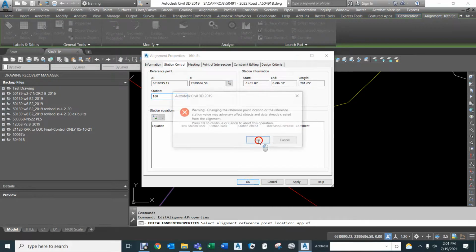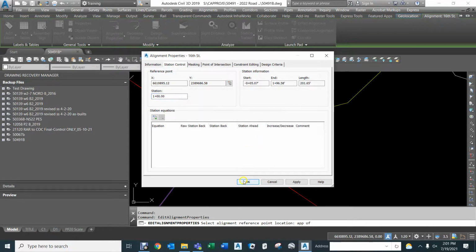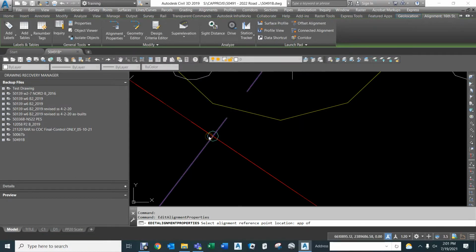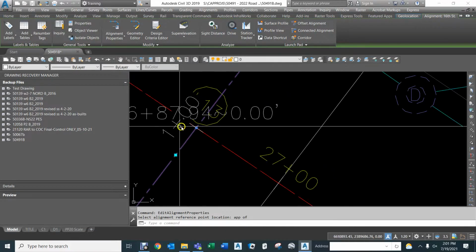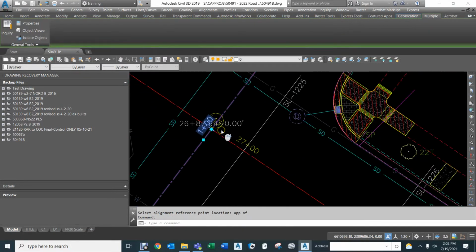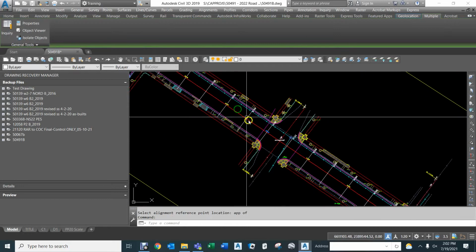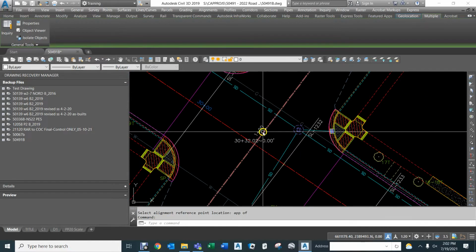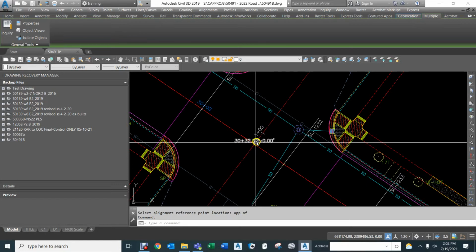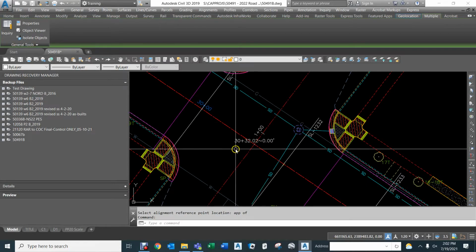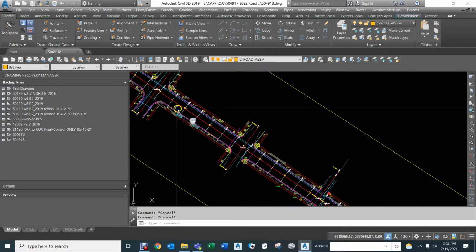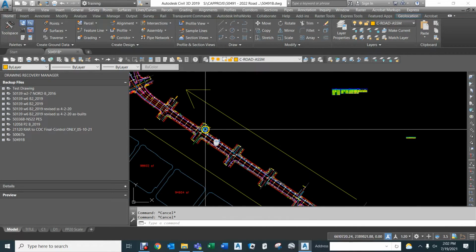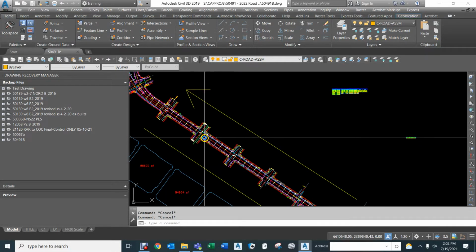And when we say OK, it's going to give us another warning. Hey, you're changing the reference point. Are you sure? And we say, yes, we're sure. And we say OK. And then station 100 will jump right here, which in fact it does. And we want to make sure to go down and do that to each and every one. Make sure that that center line is 1 and a pair for this direction here. So given that, we're going to start working on this intersection right here.